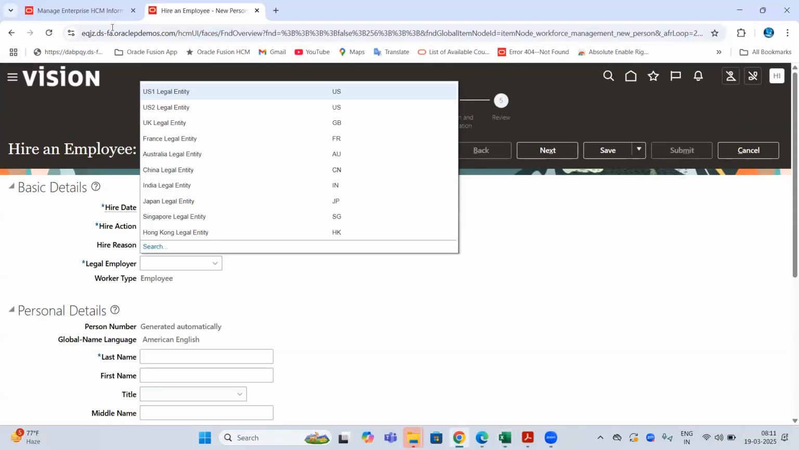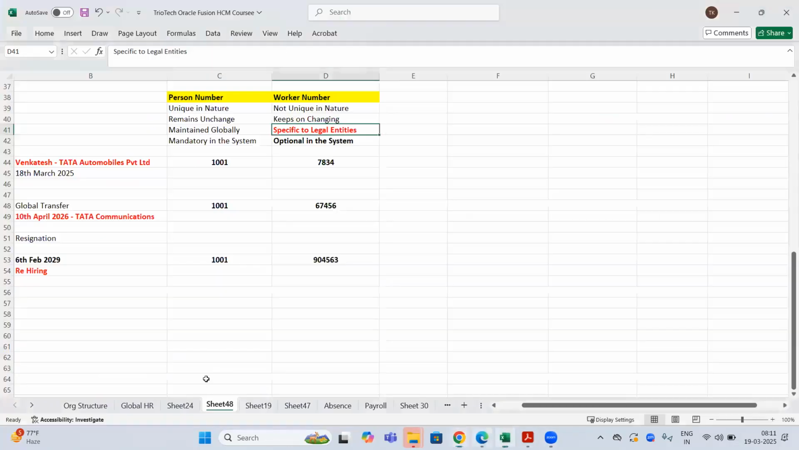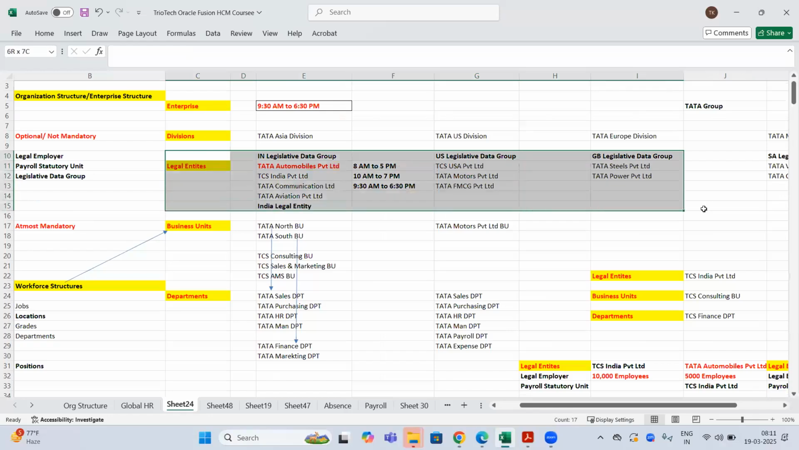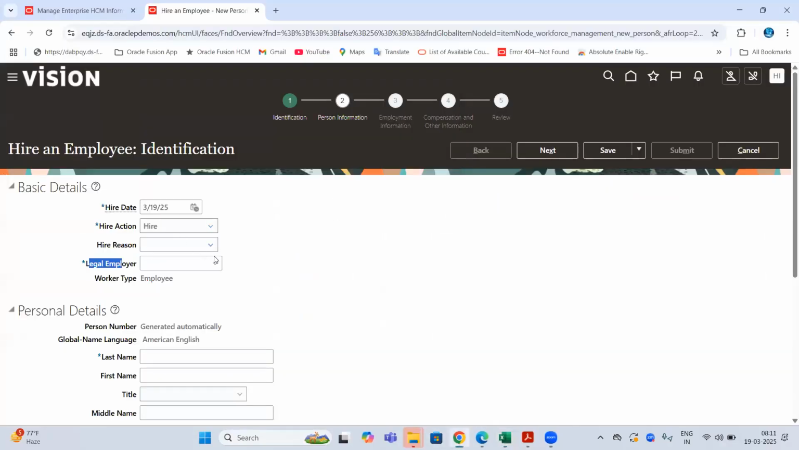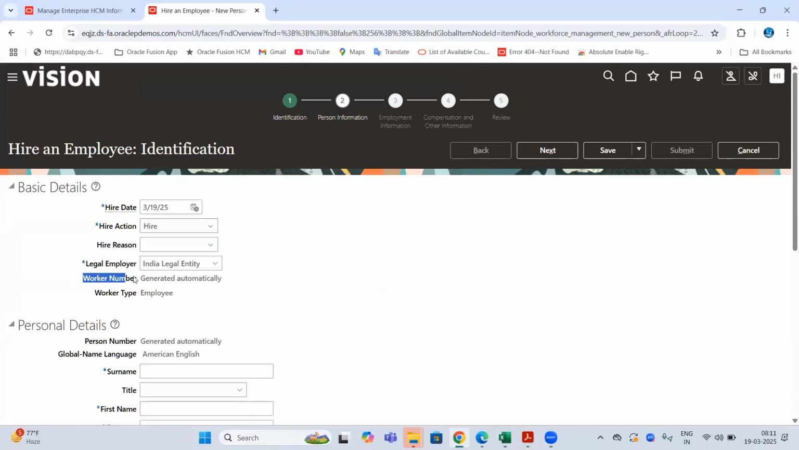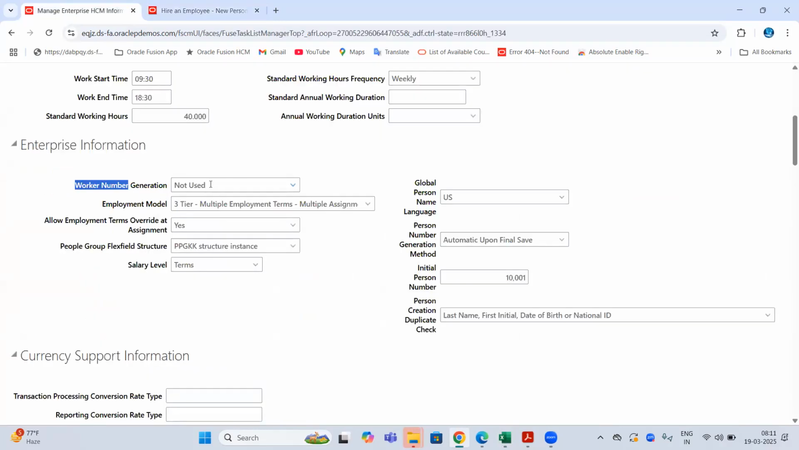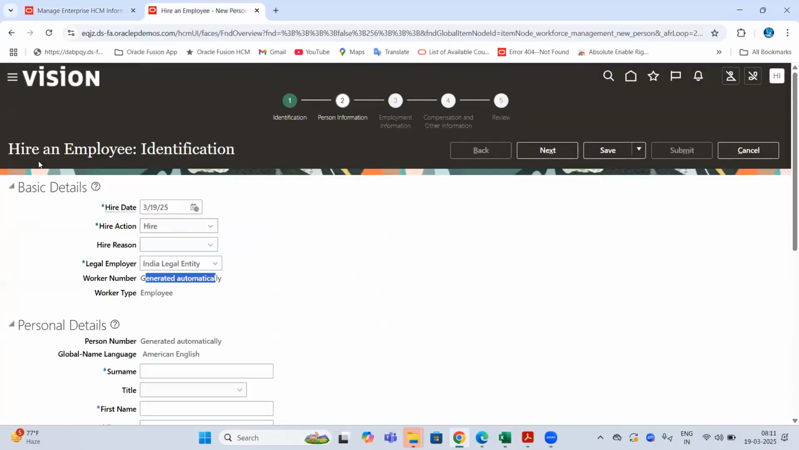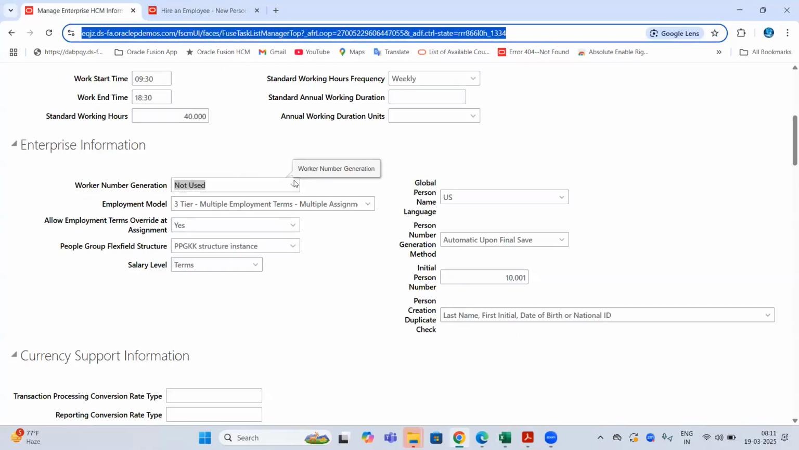I'm selecting one of the existing legal employers in this demo instance, by name India legal entity. In our case, whatever we define will appear here. See, the moment I give the legal employer, the field came here as worker number. So person number will come here, worker number will come here. But if I keep not used at the enterprise level in the entire system, that feature will be disabled. Whenever HR is hiring, this worker number itself will not show to them in the front end. It will be hidden.